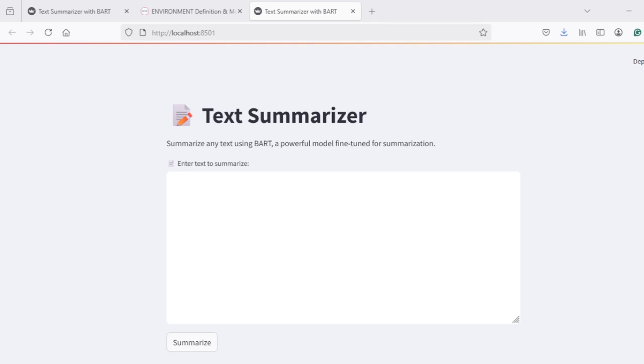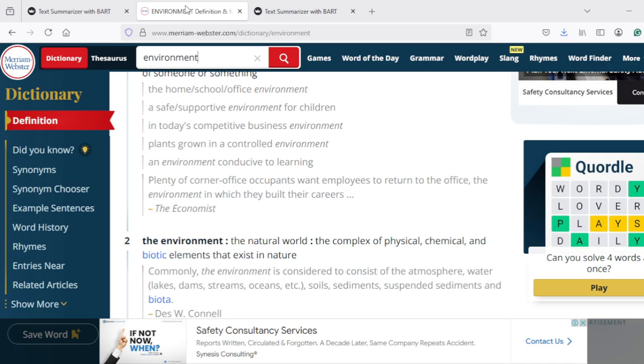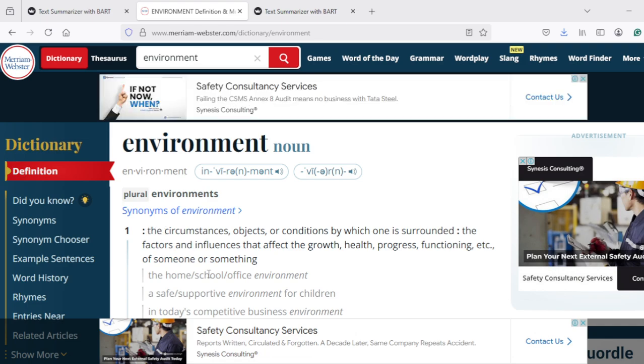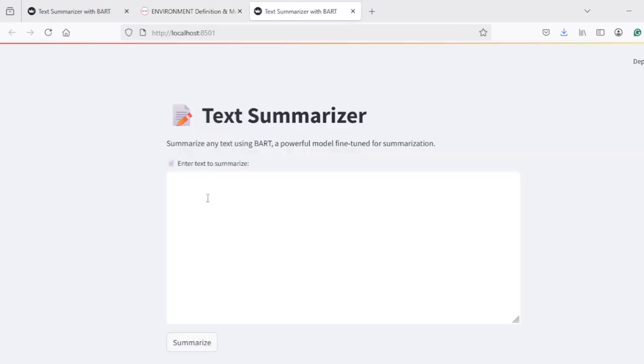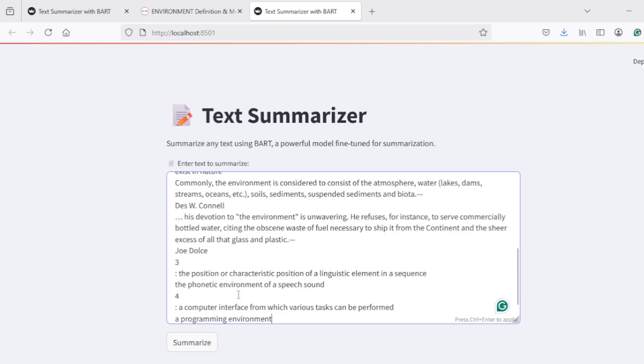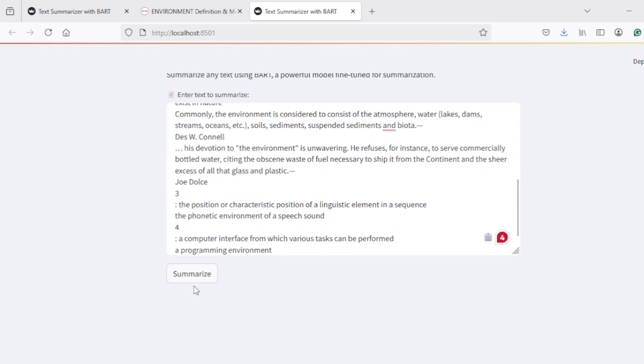Now see, this is my application. This is the text summarizer. Summarize any text using BART. We are using the BART model through the Hugging Face API, a powerful model fine-tuned for summarization. Enter text to summarize. Here we need to enter the text which we want to summarize. You can take any text, any paragraph. I am taking this from Google. Let me enter it. Okay, now I'm clicking on the summarize button.